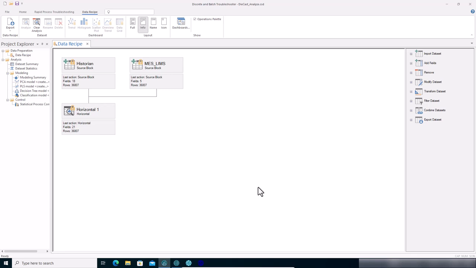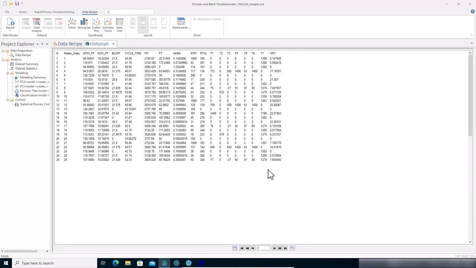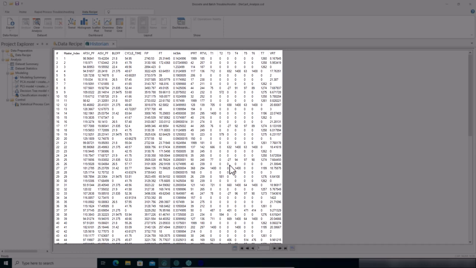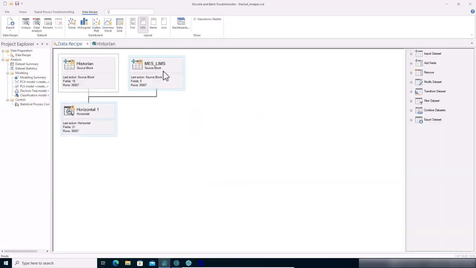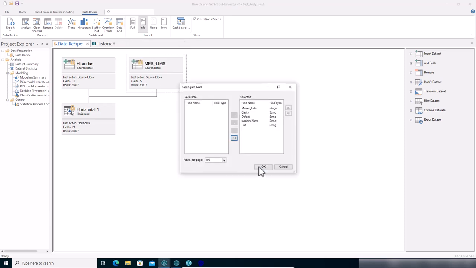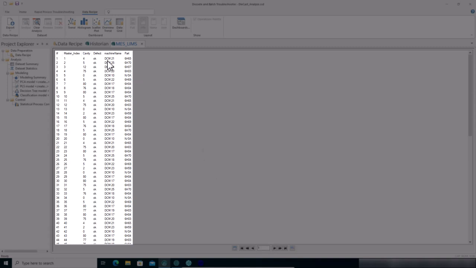Since this is a discrete process, I am using this to connect to our historian and load in historical data for our process, from our historian time series sensor data recorded over time for the parts that are being manufactured. Then I can also connect easily to our laboratory information system and load quality data for the different parts that we manufacture, whether it was good or a defect.